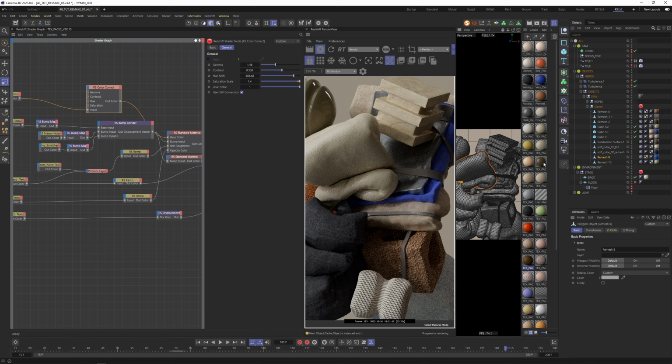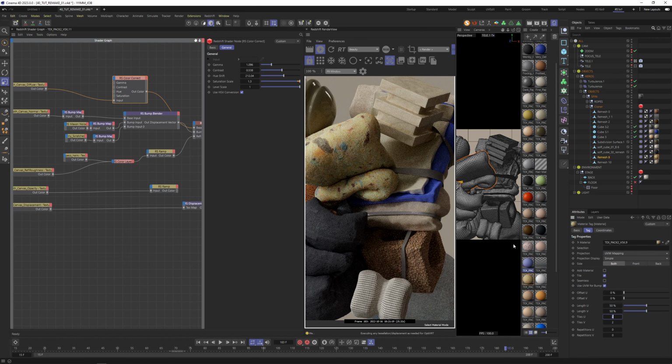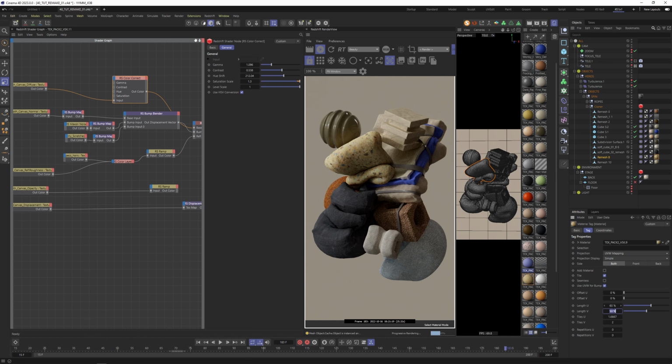We need something for this guy. So let's see. Perhaps this material or the foam guy. But then the foam definitely needs to be smaller because the UV space is pretty compressed here. Something in between, a little bit bigger, but I think it's not too bad, this material here.